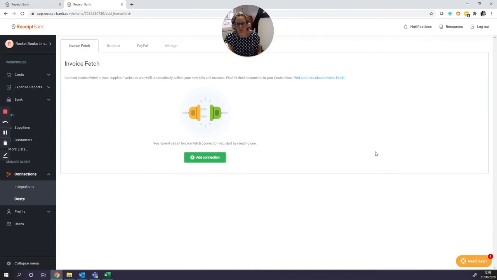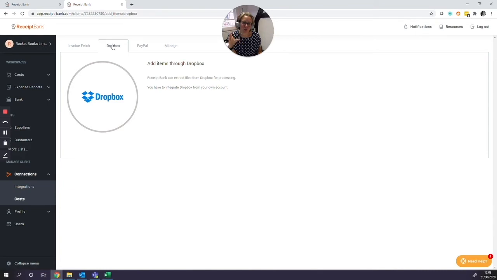So just a summary again of how you can upload items. You can do it through connections, costs. Oh, sorry, one more. If you've got a Dropbox account, you can link it to a folder, and we don't use Dropbox, but Receipt Bank will then pull everything out of that Dropbox folder as well.